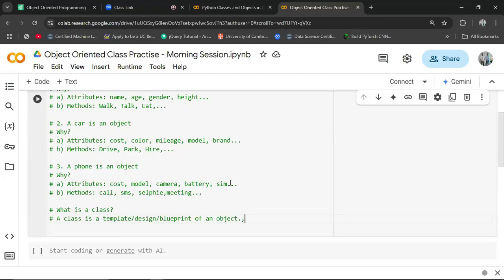I can even give you a good example. I've seen a very beautiful house, and I want to have such a house. For me to start building that house, which is an object, I will need a design first. I will need a blueprint for that house. That is what we call a class.